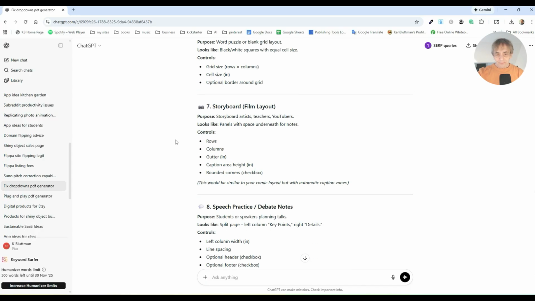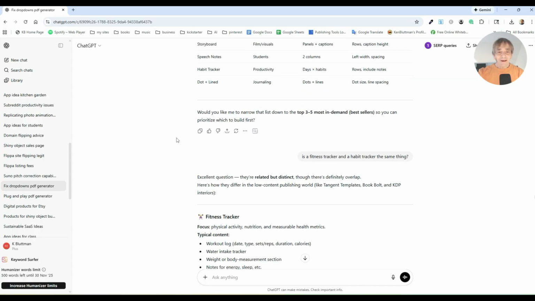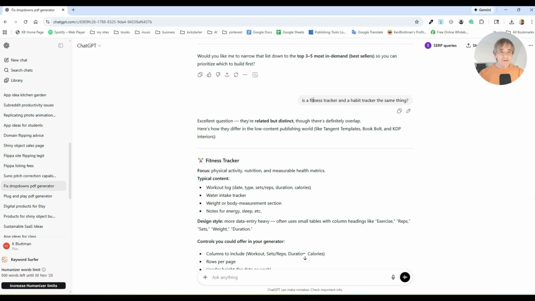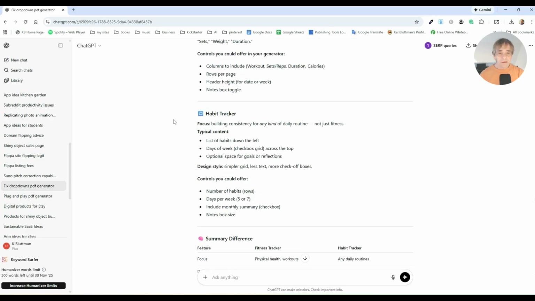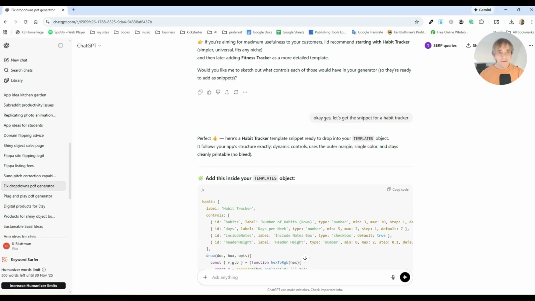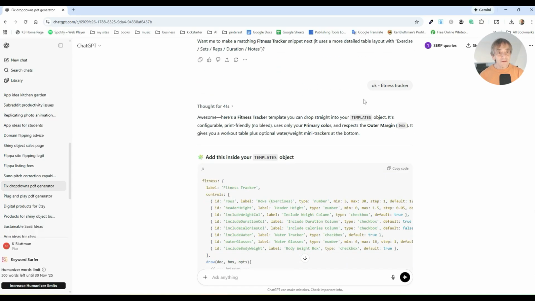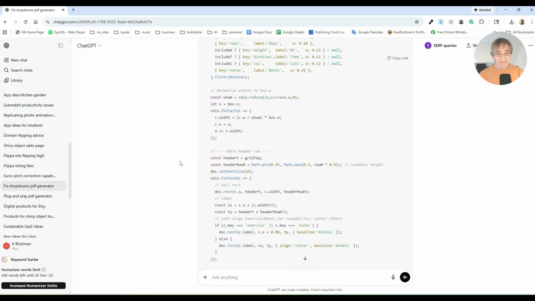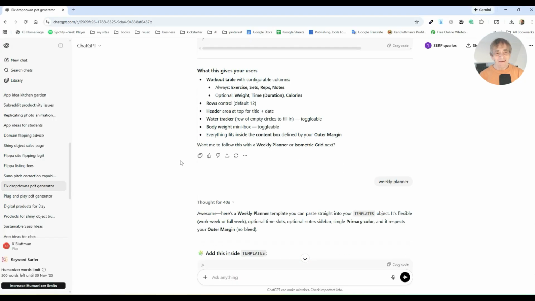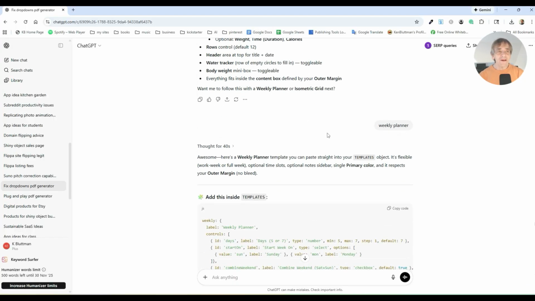It kept saying, I'm finding it. This is so funny. I'm asking questions. A fitness tracker and a habit tracker, the same thing, and whatever it said. And I said, okay, let's get that one. Let's get the habit tracker. Let's add in the fitness tracker. Let's add in a weekly planner. See, every time Chat came up and implemented one of his ideas, I would copy the code back out, just put it in my text file, and I have the new PDF generator with the extra feature.